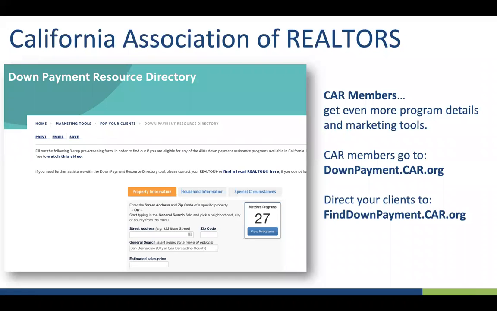If you are in California, if you are a member of the California Association of Realtors, you can get a little bit more information about the programs available in your market all across the state by going to downpayment.car.org. By the way, downpayment.car.org is behind your CAR member login, but it's got all kinds of marketing collateral, marketing support and so forth to help you understand and promote these programs. You can also direct your clients to do a search for down payment assistance at finddownpayment.car.org. They can do a search, see the programs, get a little information about them.